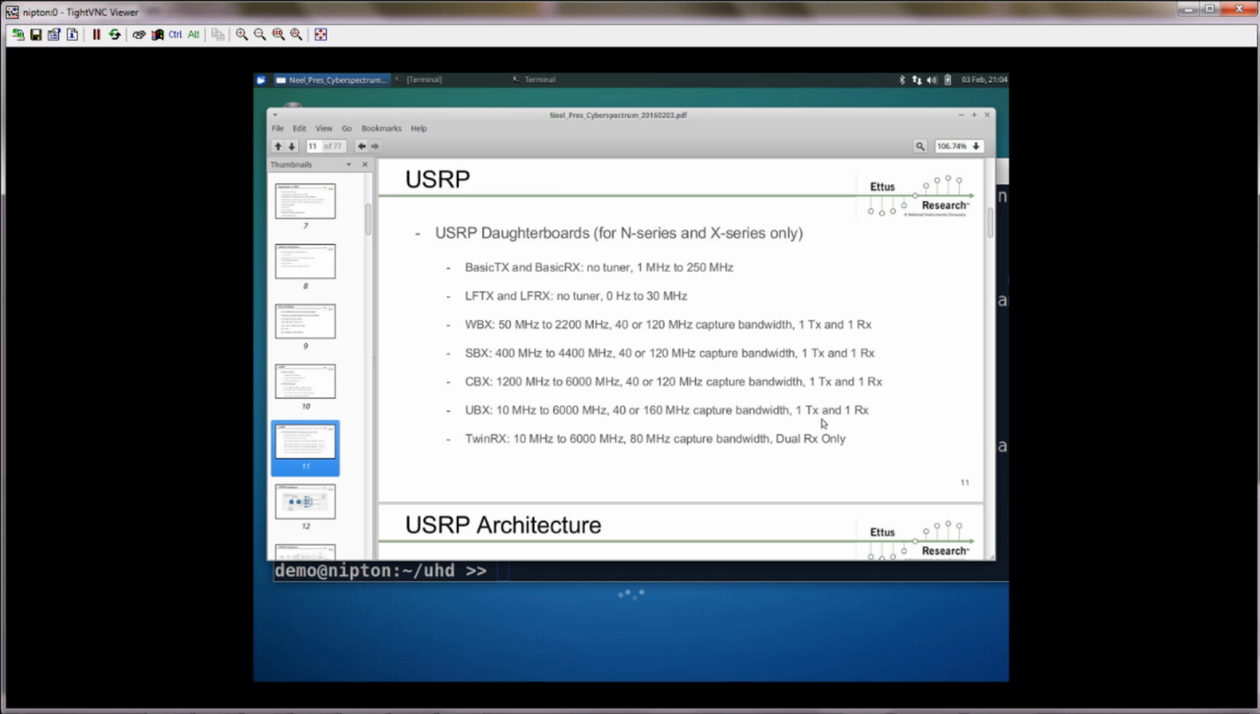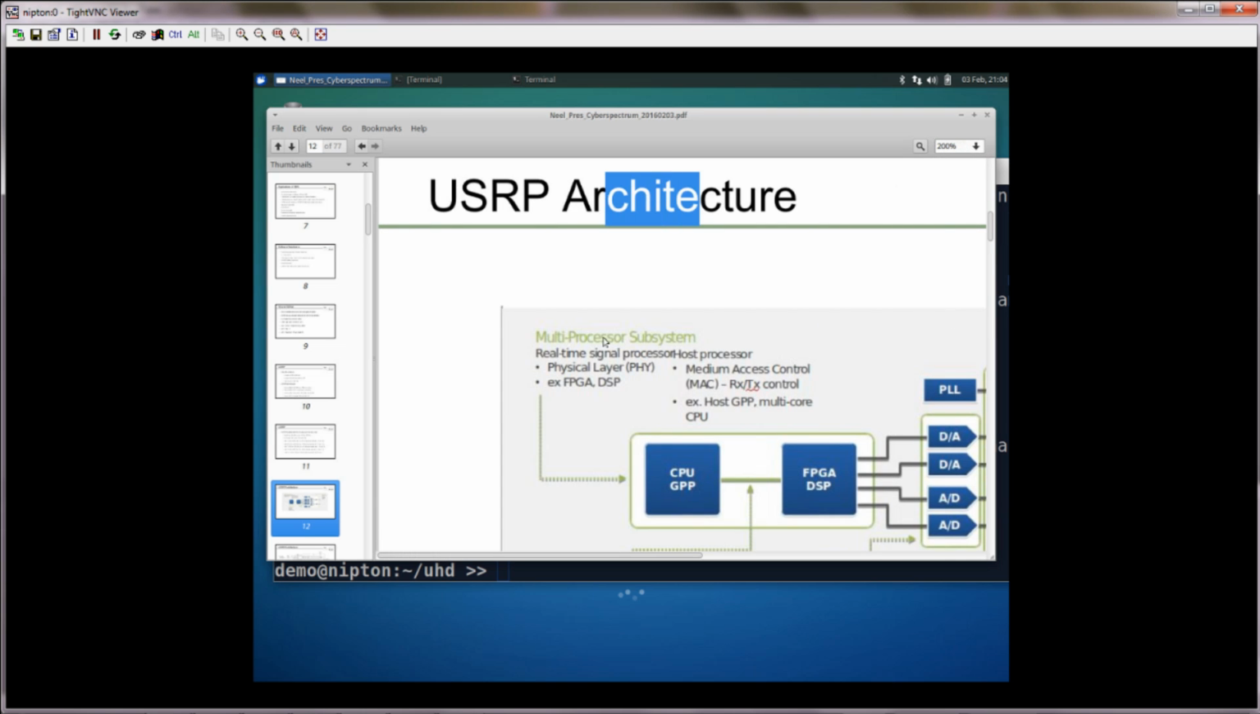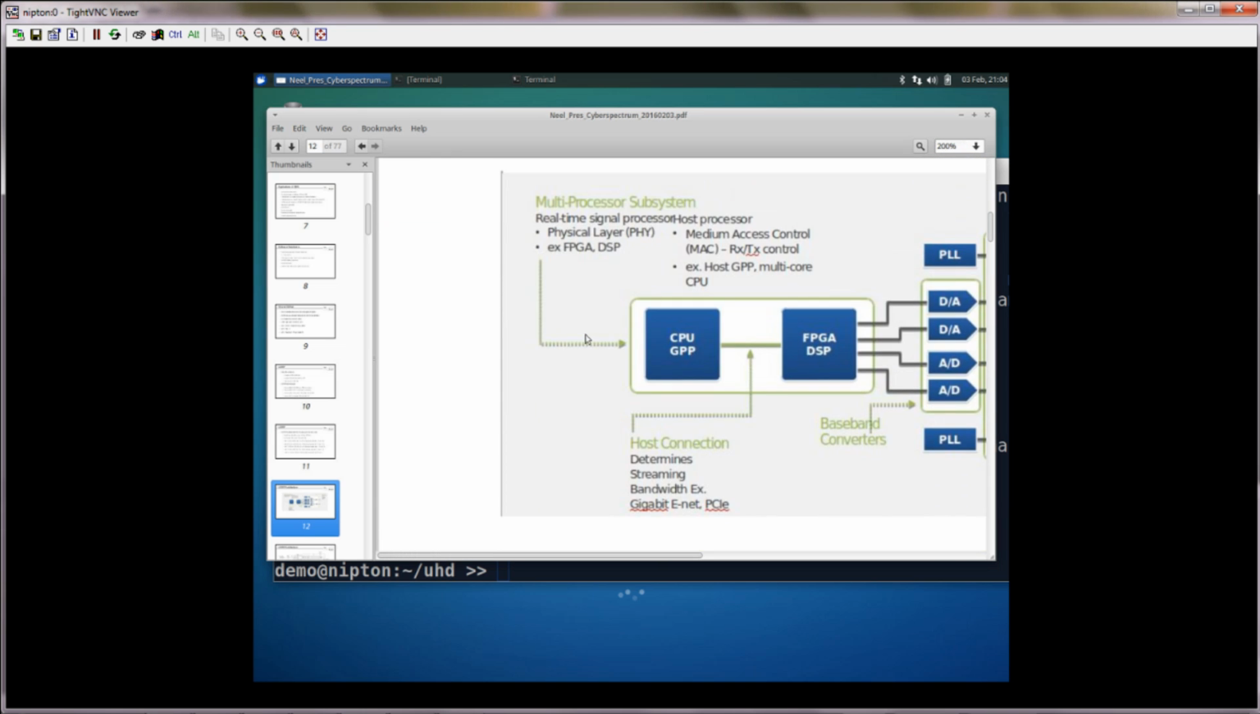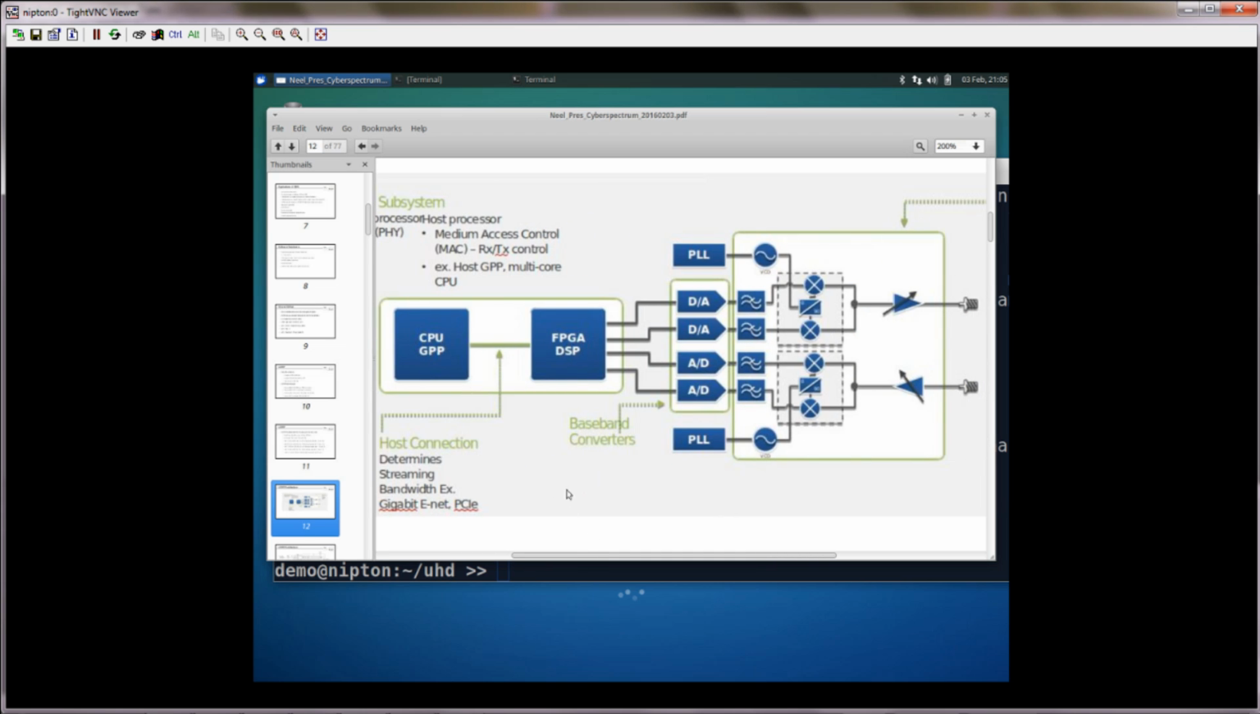Most of the daughter boards have 1 transmit chain and 1 receive chain. The exception is this Twin RX daughter board, which is a dual receive only daughter board. There's 2 RX chains and 0 transmit chains on that daughter board. This is the basic architecture. It's probably hard to see. I can try zooming into the middle of it. Maybe that's a little bit better.